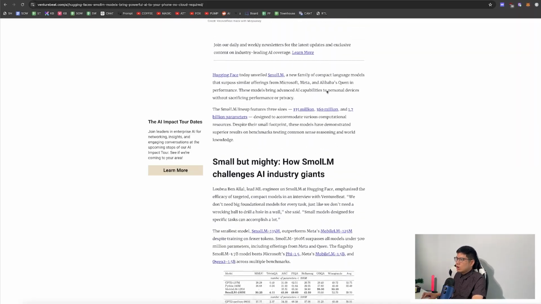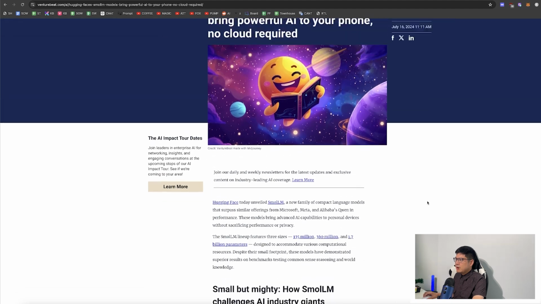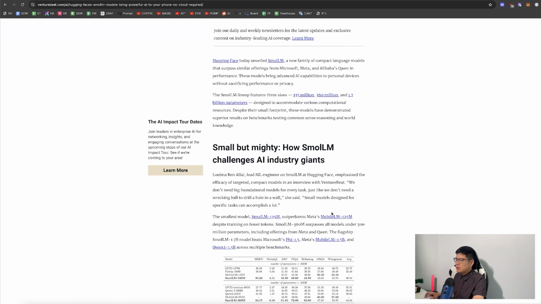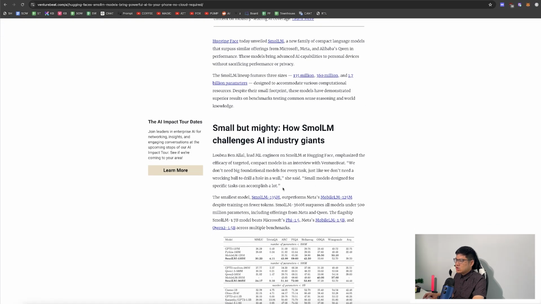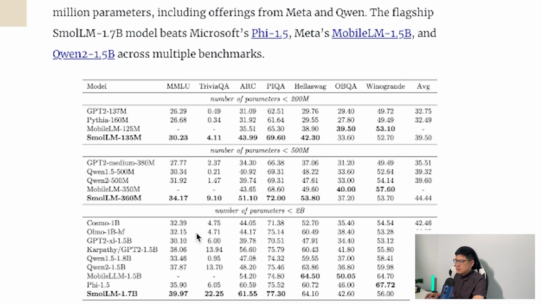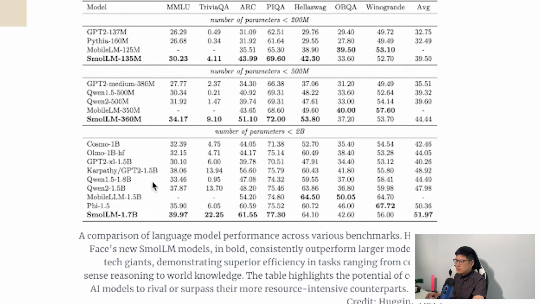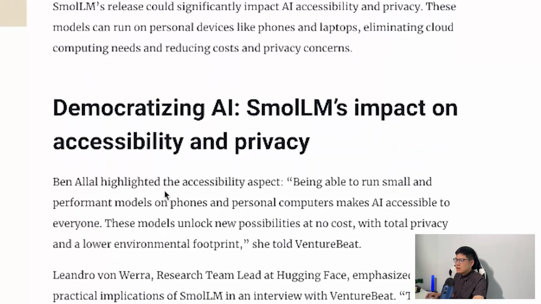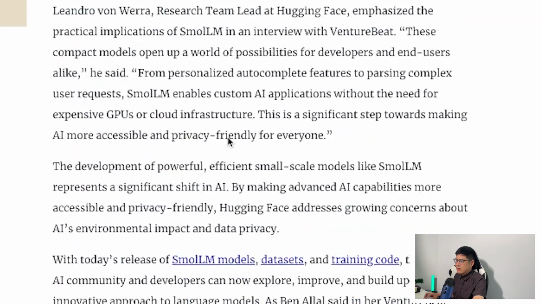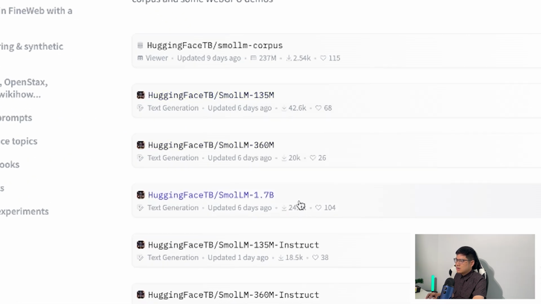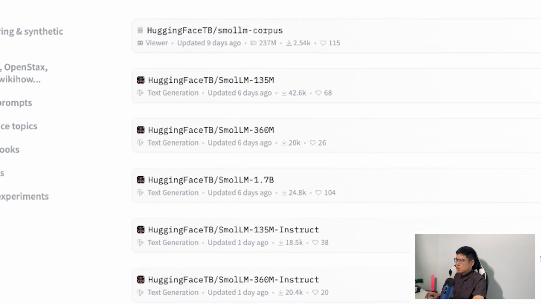So here is an article by VentureBeat about SmolLM, saying that it's powerful AI on your phone, no cloud required. And they're saying they can challenge the AI giants, beating the performance of some of the Qwen models. Then they explain its secret sauce, how they did it, and how they're handling accessibility and privacy. When I come here, I check. They have different models: a 135M, a 360M, and a 1.7B. So I'm going to test all three out and show you the results, and then we can go from there.